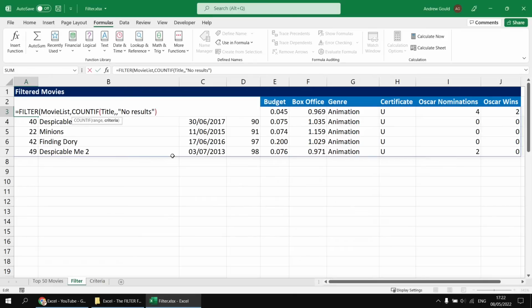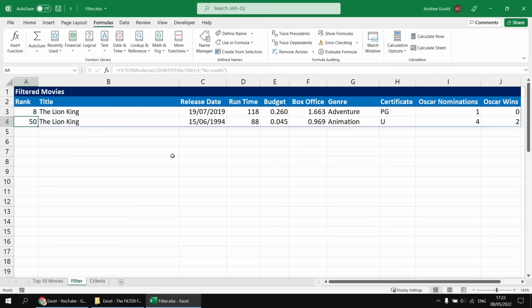So the criteria I'm going to apply, slightly confusingly, is the title column again. I want to look for each individual film title in the entire column of film titles, and that will tell me how many of each there are. If the result of that is greater than 1, then I know there's a duplicate film title in that list. So if I hit enter at this point, I find that The Lion King exists twice in my list.